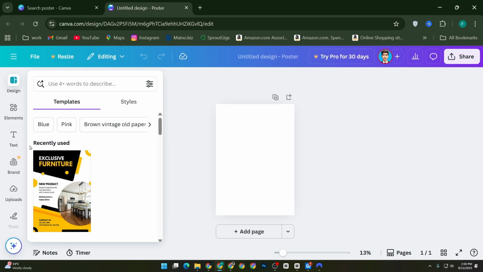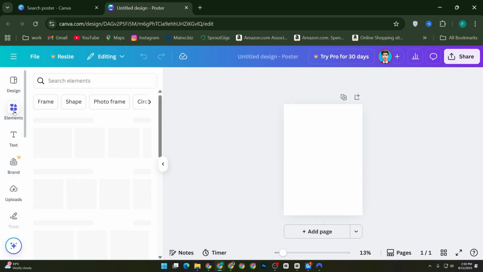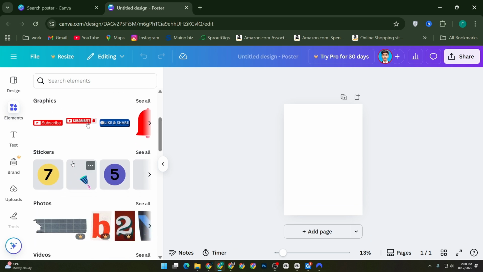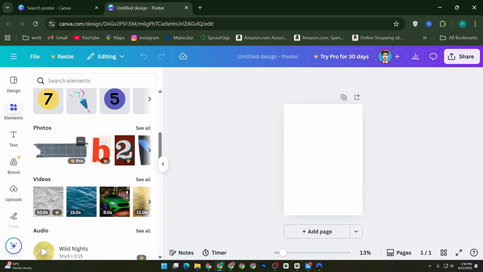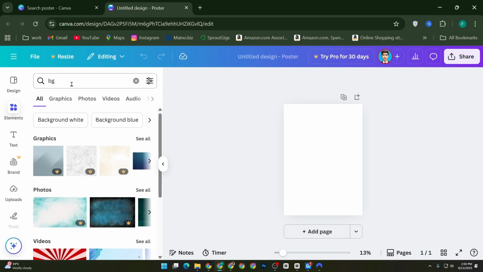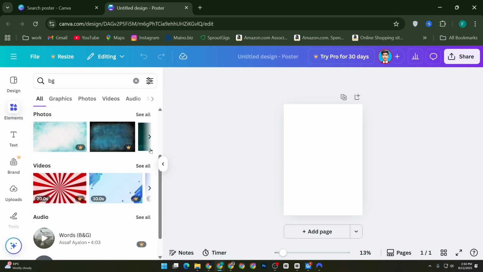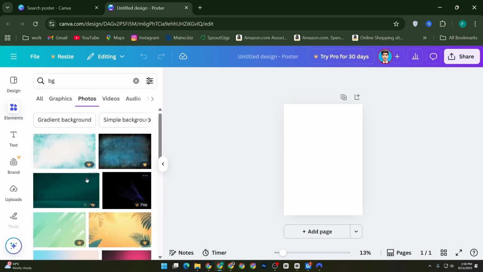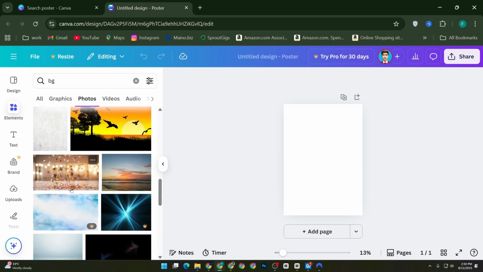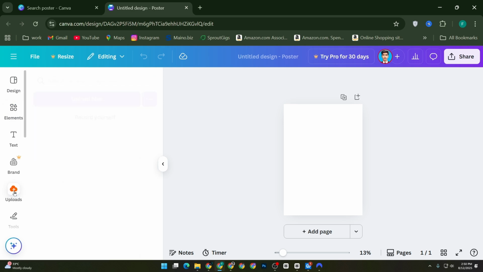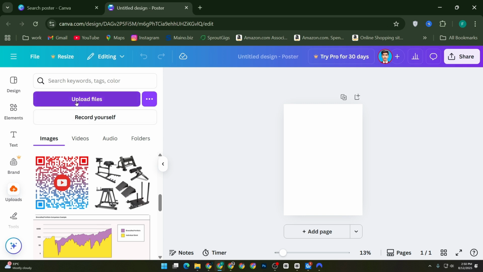From here, you can see the Elements tab. Click on it. Here you will see the shapes, graphics, stickers, photos, etc. You can search for background and choose a free background from here. Click see all photos. Now choose one from here, or you can upload your custom background. Click uploads, then click upload file and choose the file from your desktop.